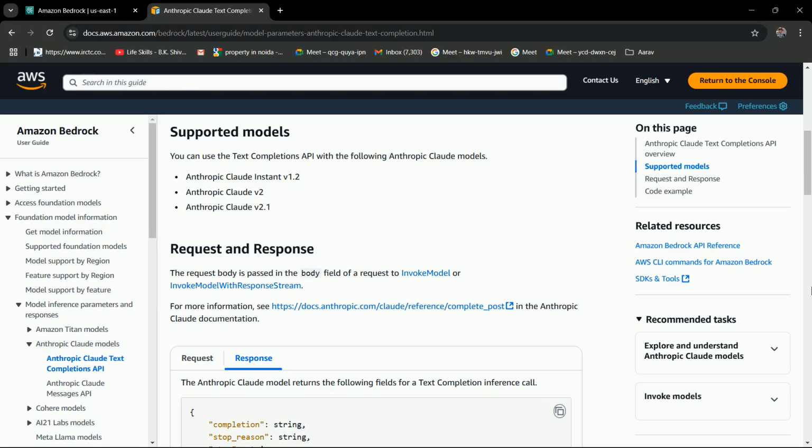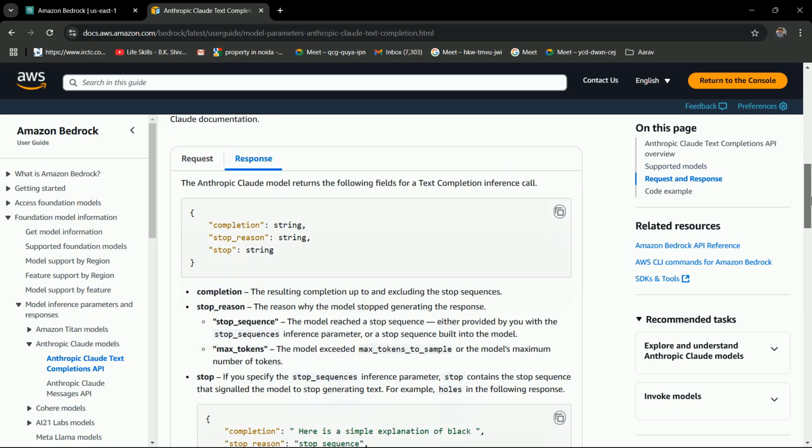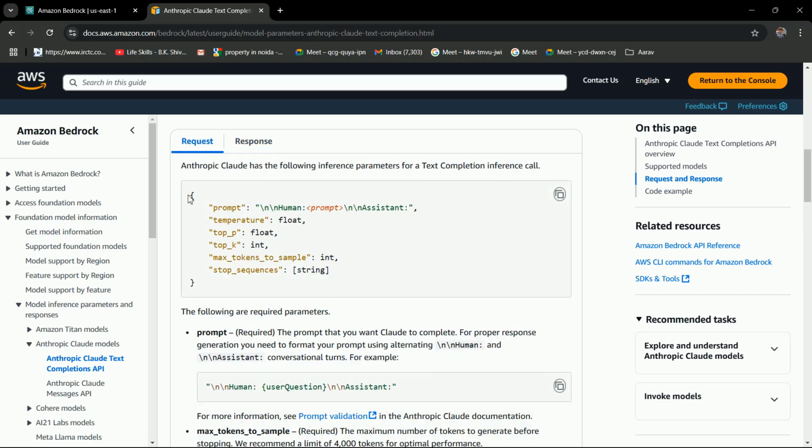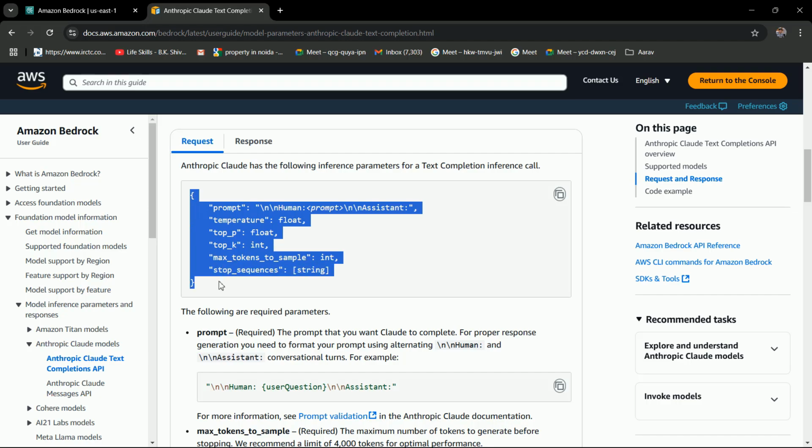Hello everyone. So we were defining the parameters inside the body, and we are on this page, and the supported models here you can see Anthropic Claude Instant version 1.2, version 2 and 2.1. So we are on the right page, and let me scroll down. Here we have the responses. Click on request, and here you can see we have got all the parameters.